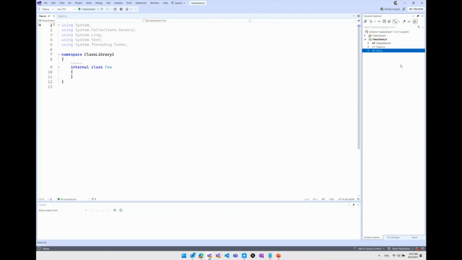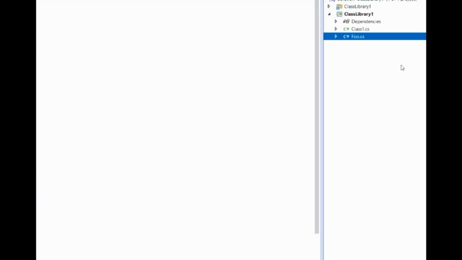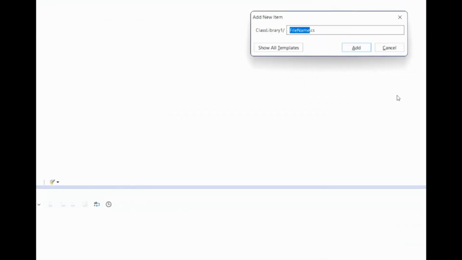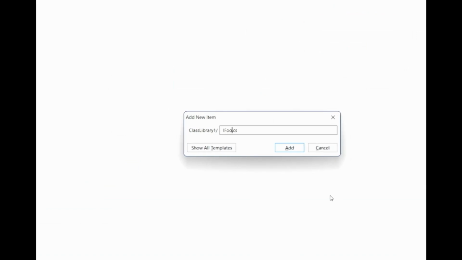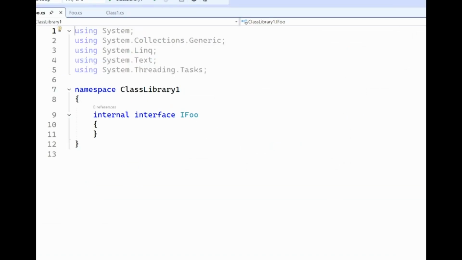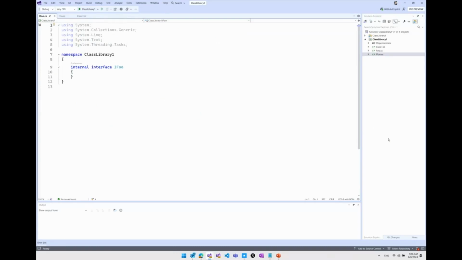But as I said, what if it wasn't a class? What if it is an interface? What if I wanted IFoo? Well, let's try it. I get internal interface IFoo. So it is able to look at the name of the file I give it and recognize the pattern that, hey, this is an interface. Give me an interface. So that's kind of neat. So I can be really fast here. So that's really neat, right?